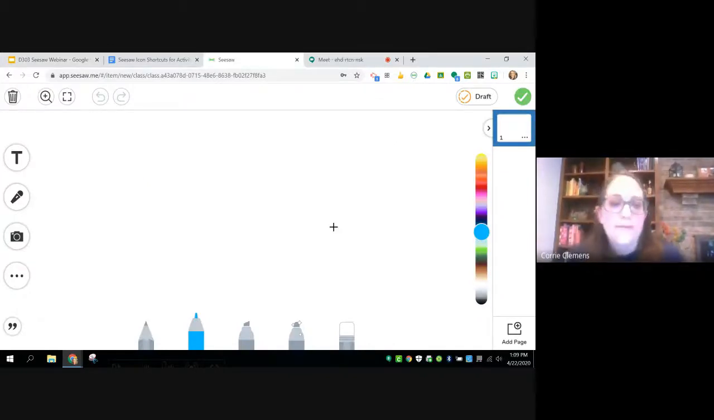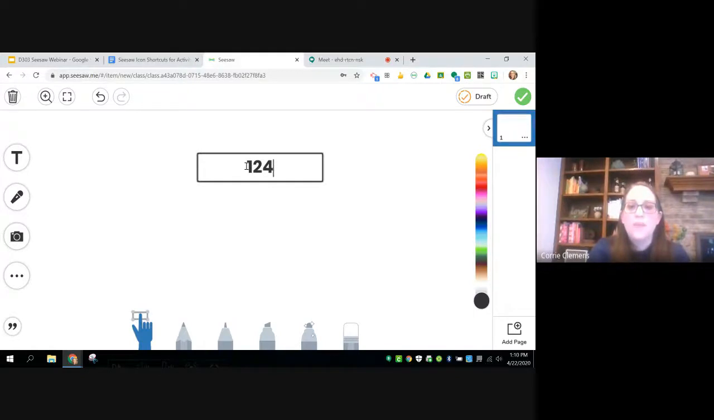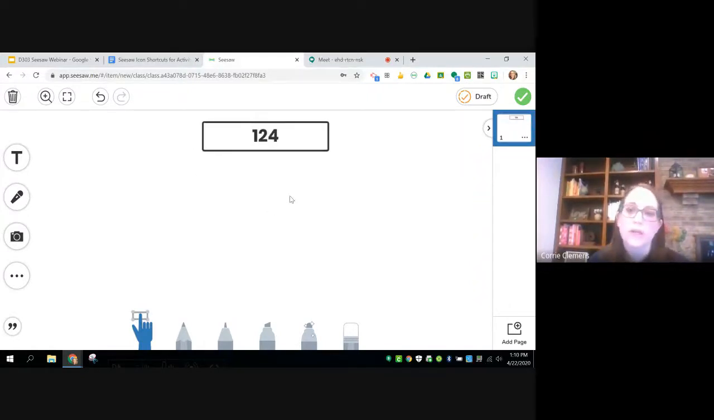Let's say we have a math activity that we've given the kids. We've given them a template, and they have to figure out the answer to, I am so not a math teacher. You're asking them to just show the number 124 in an interesting way, kind of like if you were going to do a number talk.